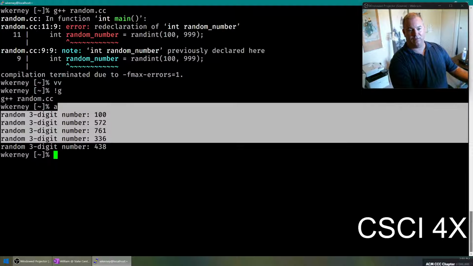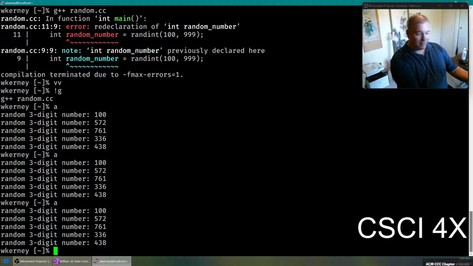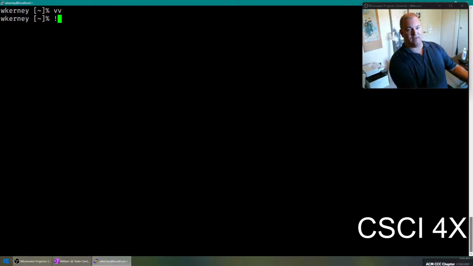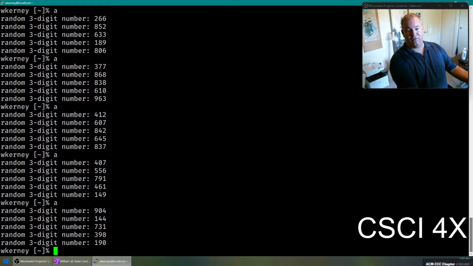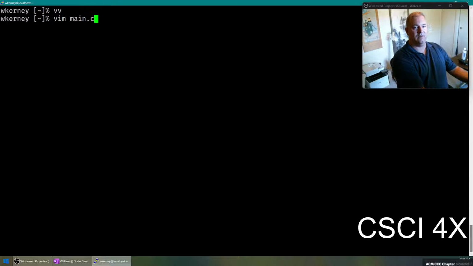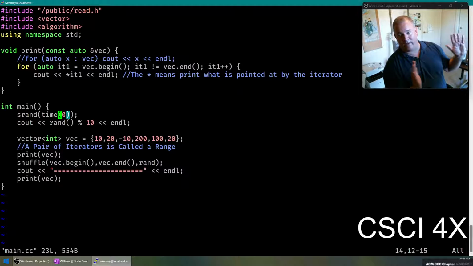Yep. So if you seed the random number generator, you'll get the same sequence of random numbers every time. Or if you don't, it will default to being fully random, which is exactly how it should be. So if you do this, you'll get random numbers every time, which is awesome. Or you can have it generate a fixed sequence of random numbers. Either way, the experimental random number system is really nice. It's just better than both the old C way and the old C++ way.